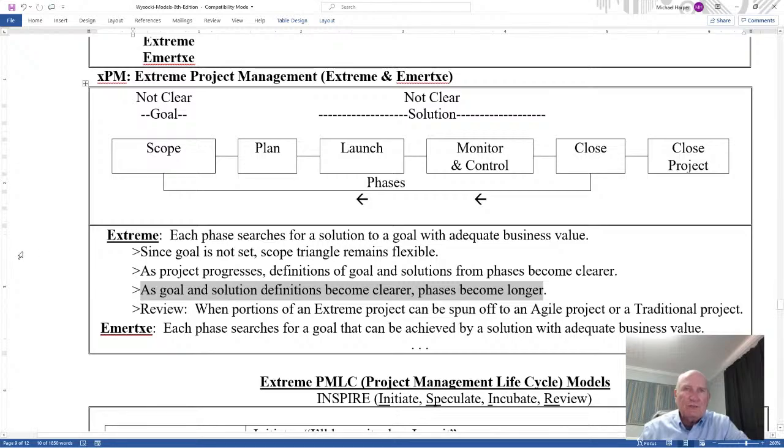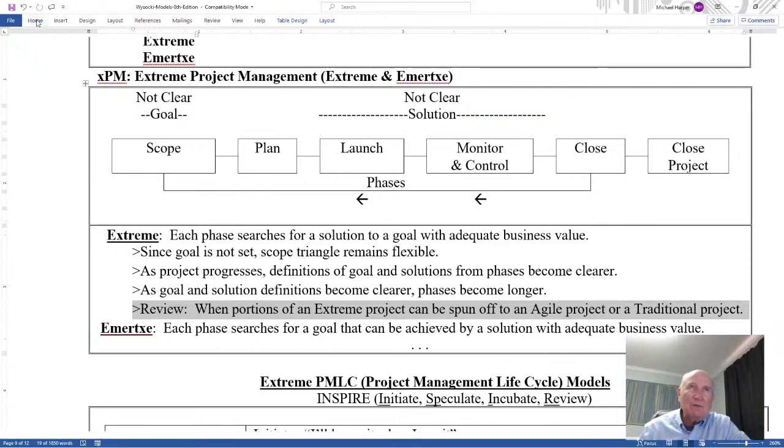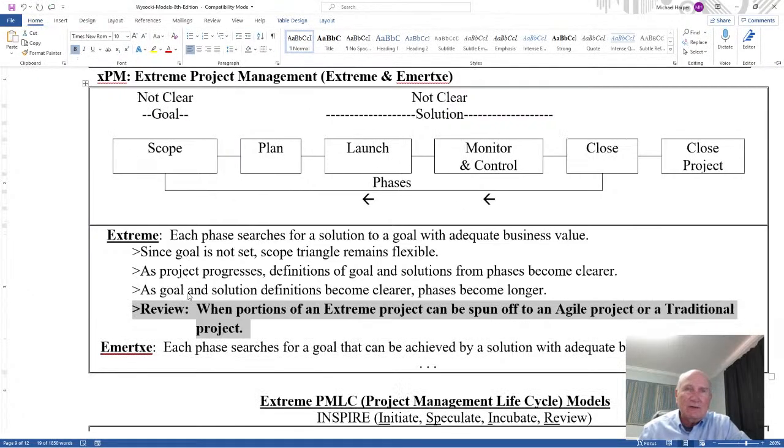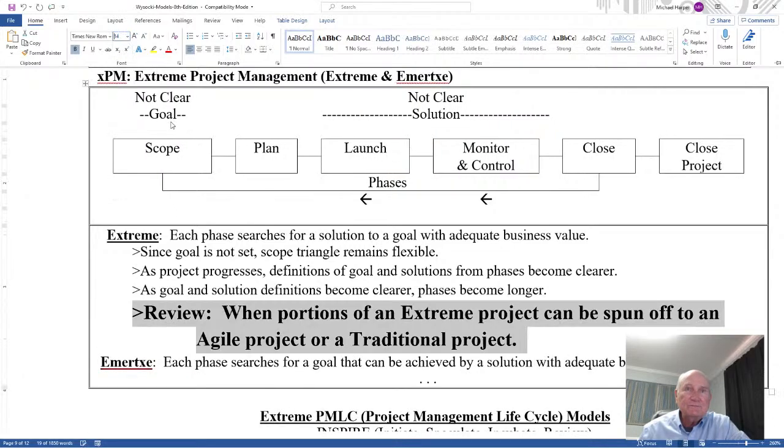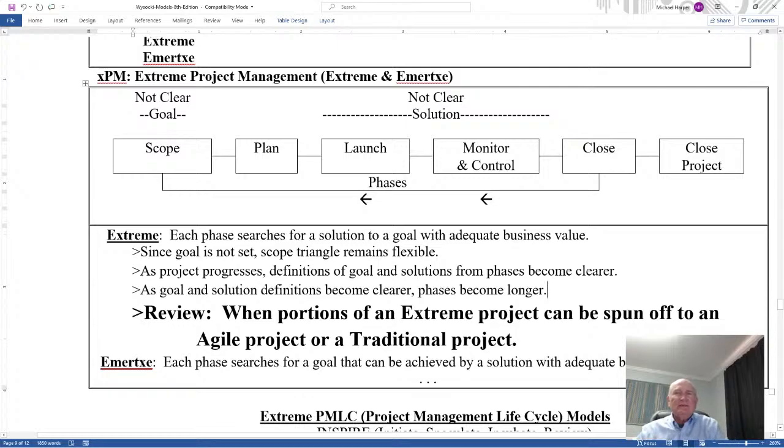Review. Portions of an extreme project can be spun off to an agile project or a traditional project. Okay, now this is key. Actually, it's so key, I'm going to bold this and also make it large. And so this is a glimpse into what we're going to be doing in the hybrid. And then at the very end, we're going to be looking at this particular spinning off, moving back and forth, and being flexible. Portions of an extreme project can be spun off to agile or even traditional.